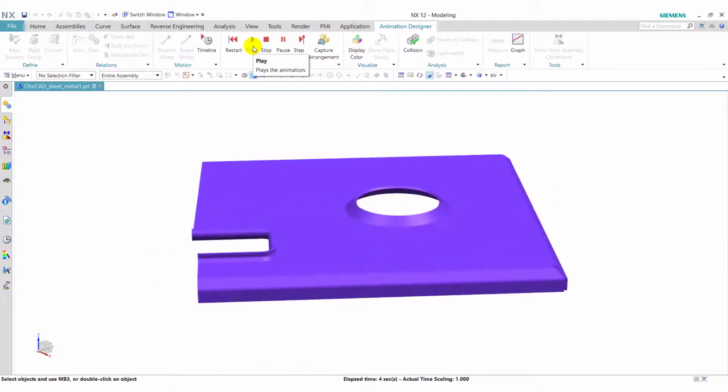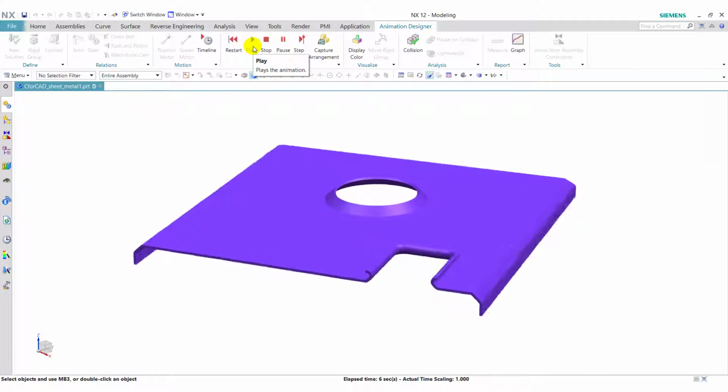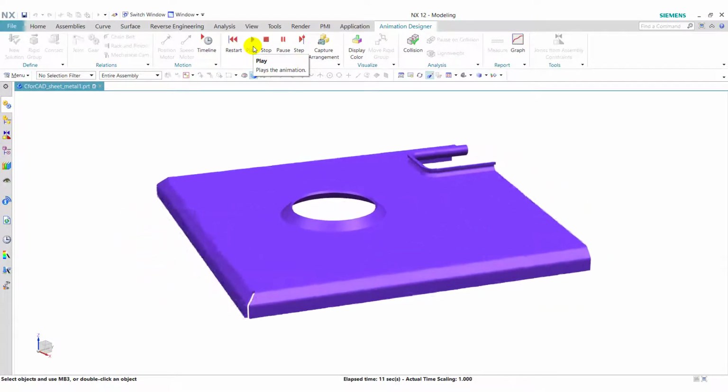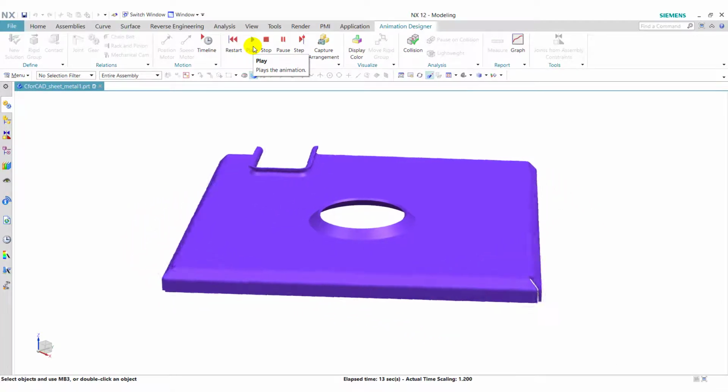This is the fifth video of the sheet metal design series in NX Unigraphics. In this we will see how to use the contour flange feature with the secondary option. So let's get started.